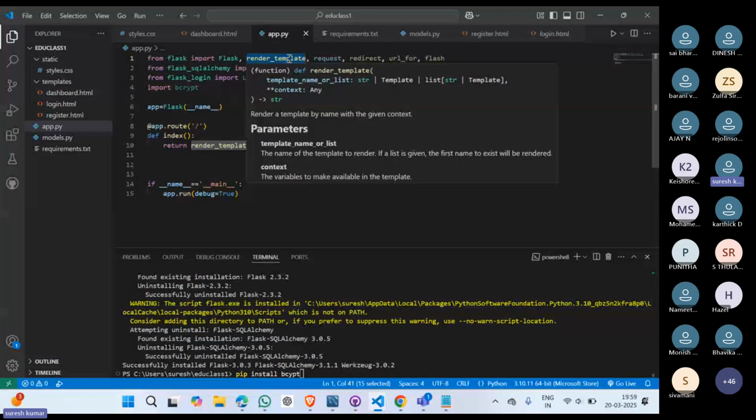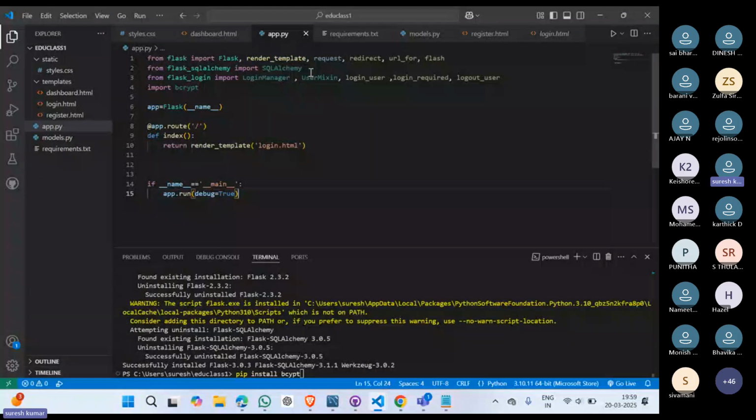Okay, so what is SQLAlchemy? SQLAlchemy is an object relational mapping tool, used to interact with the database using Python objects. The LoginManager is used for authentication in Flask. The UserMixin provides the default implementation methods required by Flask-Login. Okay, and login_user logs the user in, and logout_user likewise logs a user out.